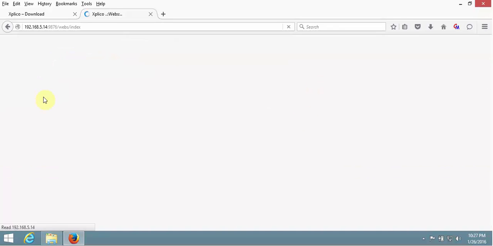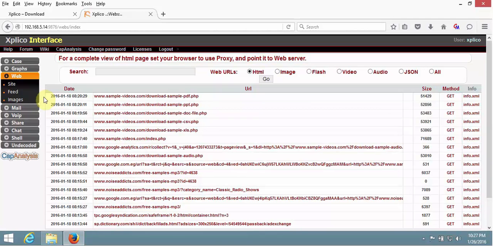Website. This view shows to us all the extracted files that were sent over the web. For example, from site www.sample-videos.com download-sample.pdf.php, sample videos slash index.php. Of course, the date, the URL, and the size of the file, and which HTTP method was used to send or receive this file, using a GET message.